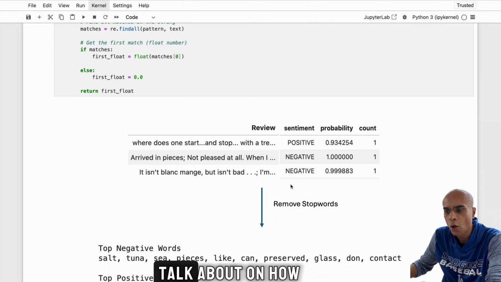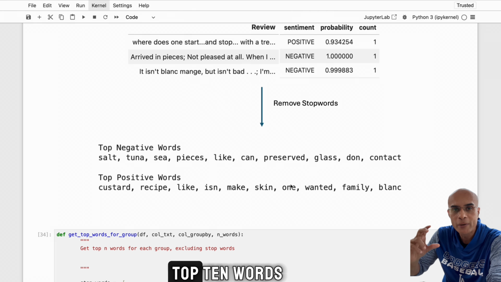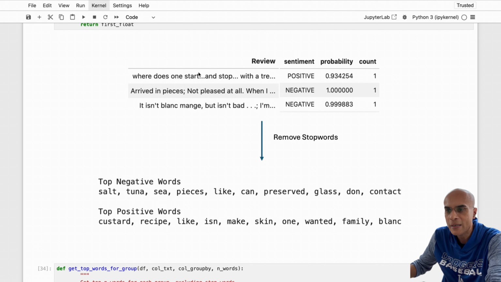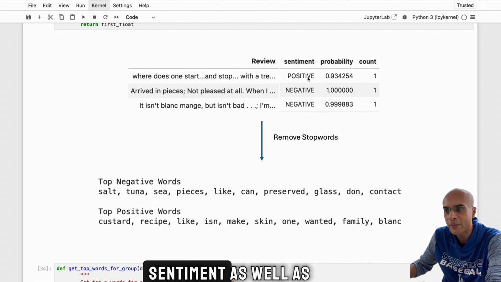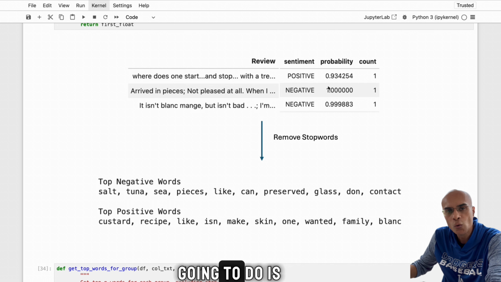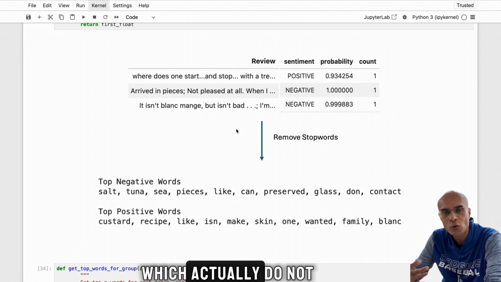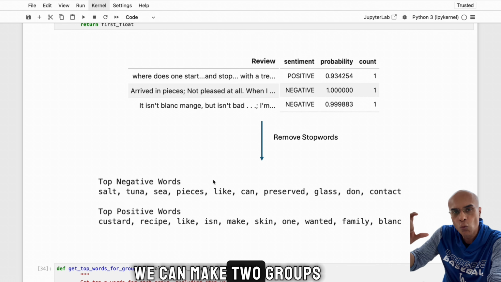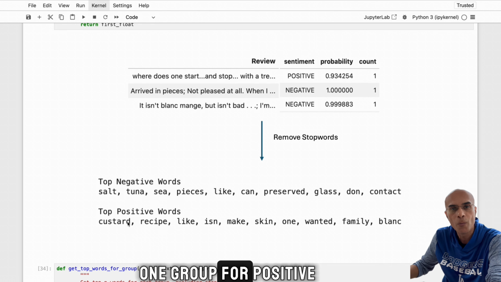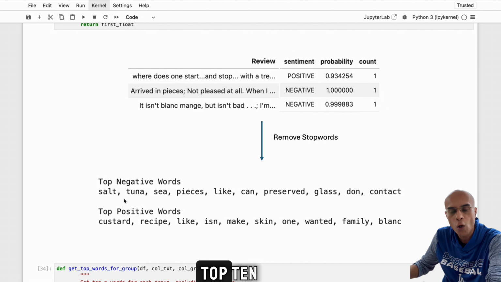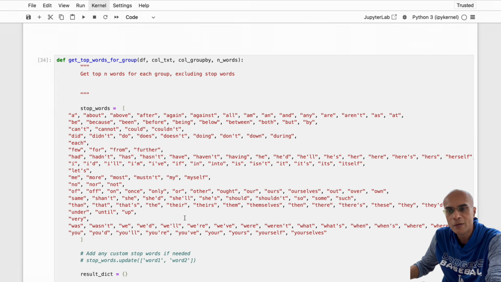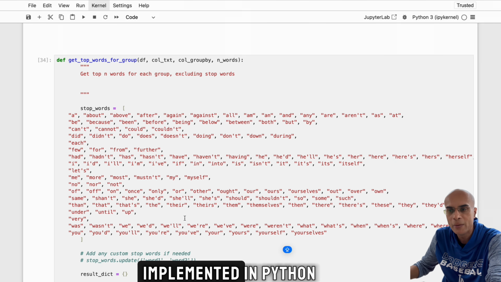Now let me also talk about how we are calculating the top 10 words for each and every sentiment. So the result of this lambda function is the review text as well as the sentiment as well as the probability. And what we are going to do is, we are first going to remove all the stop words. Stop words are generic words which do not add too much value. Once we have removed the stop words, we can make two groups, one for negative words and one for positive words, and then we just list the top 10 words occurring in these two groups. Now let us see how this function for the top 10 words can be implemented in Python.